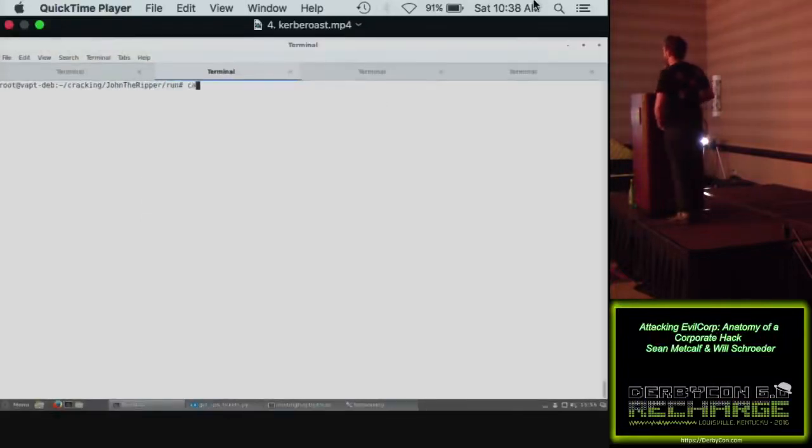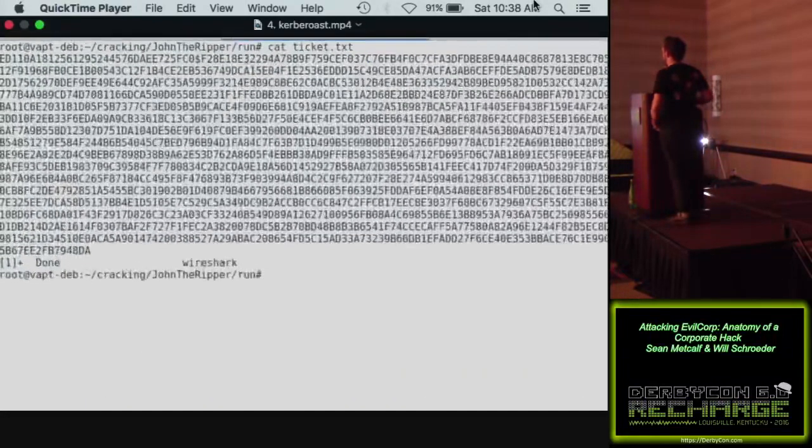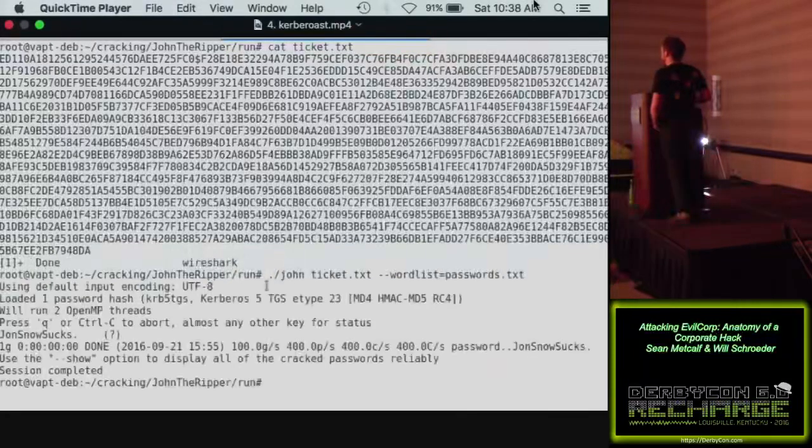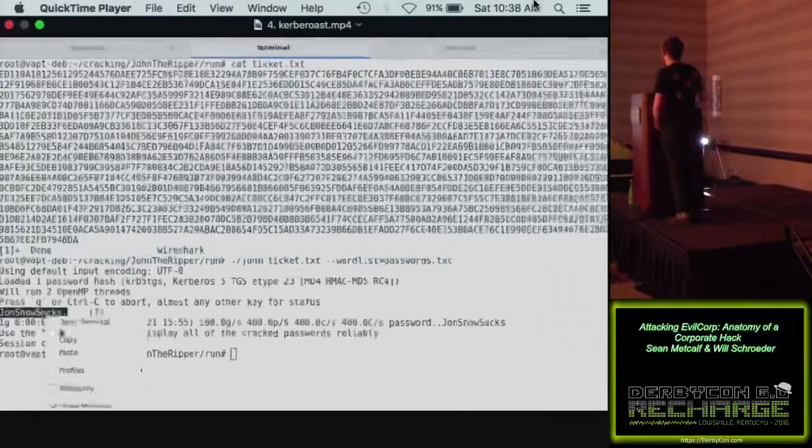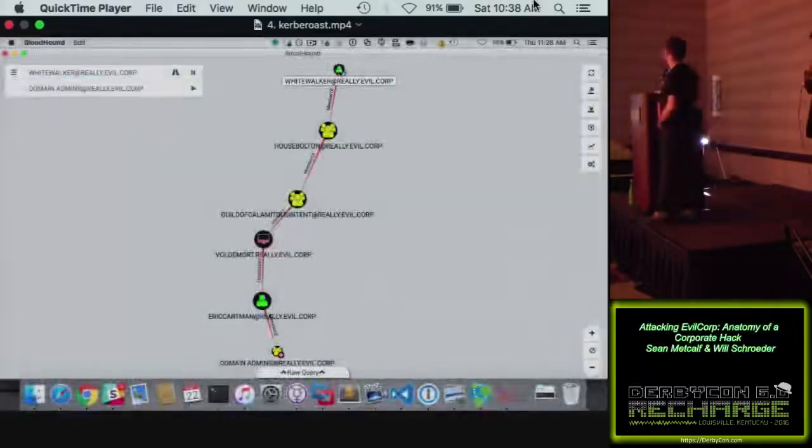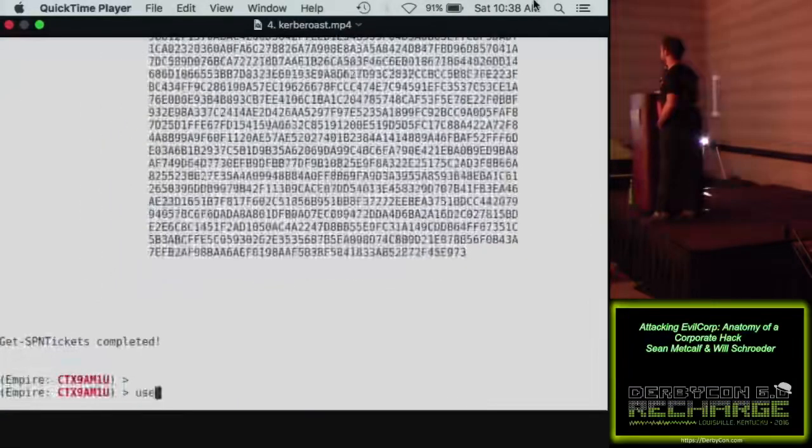We're going to switch over to, I had the ticket saved off for John. We're going to go ahead and see if we can crack it. So again, I literally copied that text straight over, already formatted for the cracking format for you guys. And we see White Walker's password is Jon Snow Sucks. Okay, well, like I said, these are the R&D folks. They love Game of Thrones. I'm going to have some conversations with them.